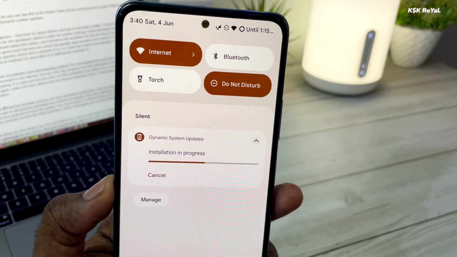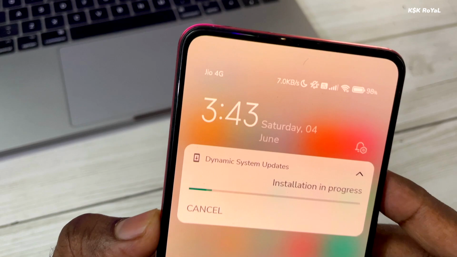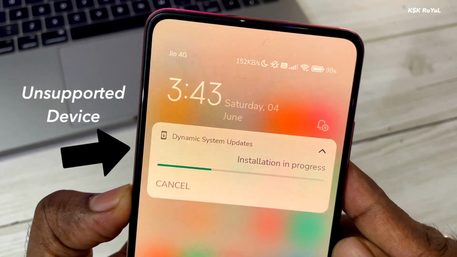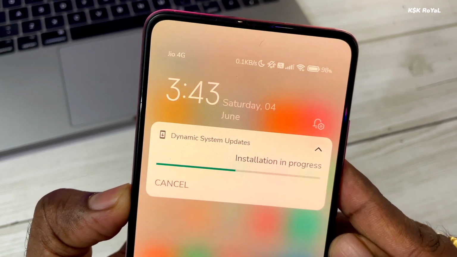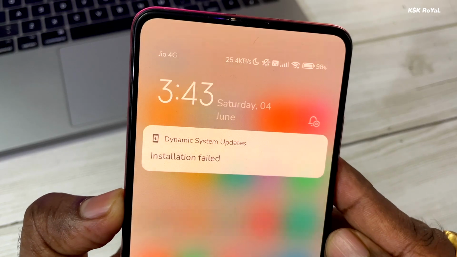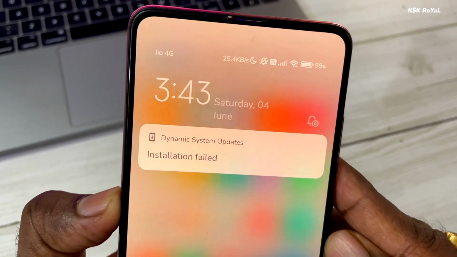If in case you see any error as DSU installation has failed, try it a couple of times. If the same thing happens again and again, make sure your device has met the prerequisites which I mentioned, or check the link in the description for more information.